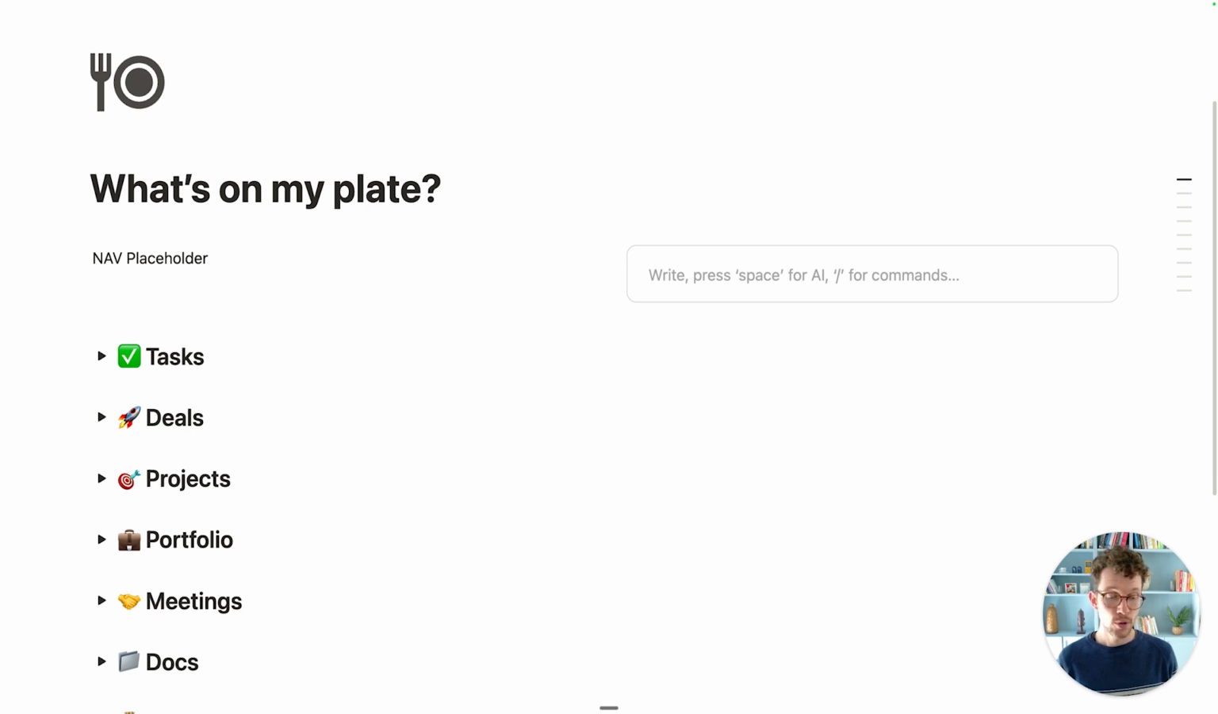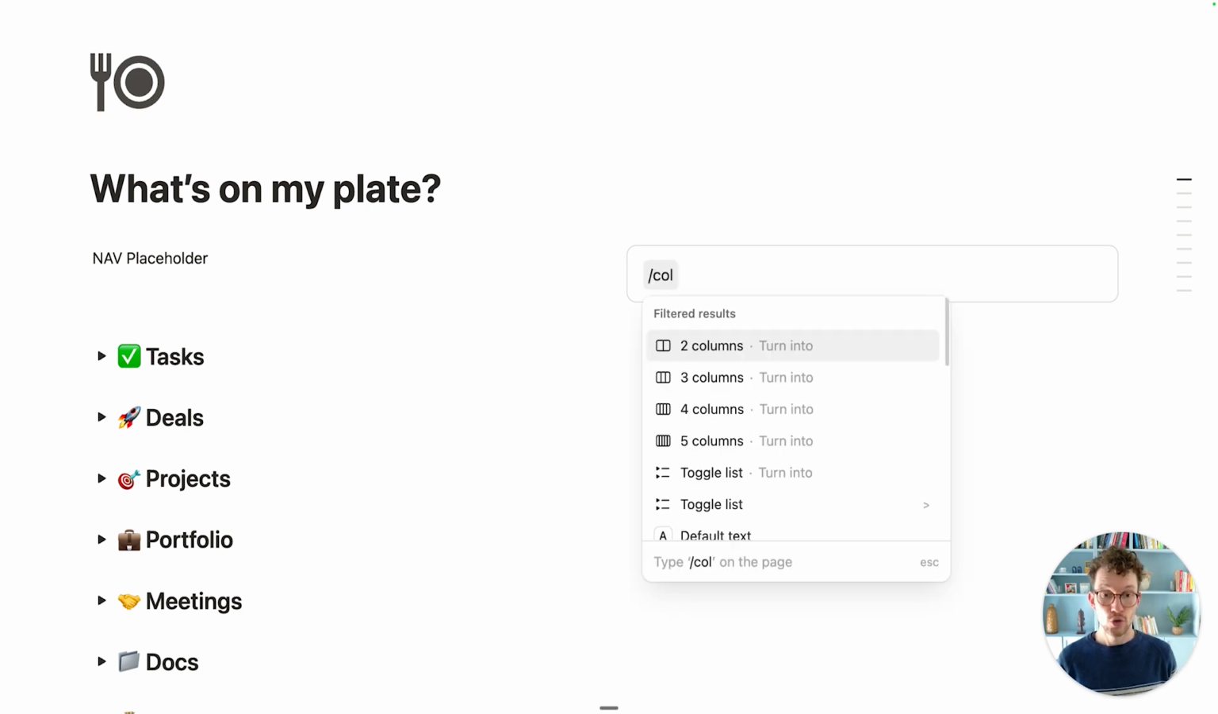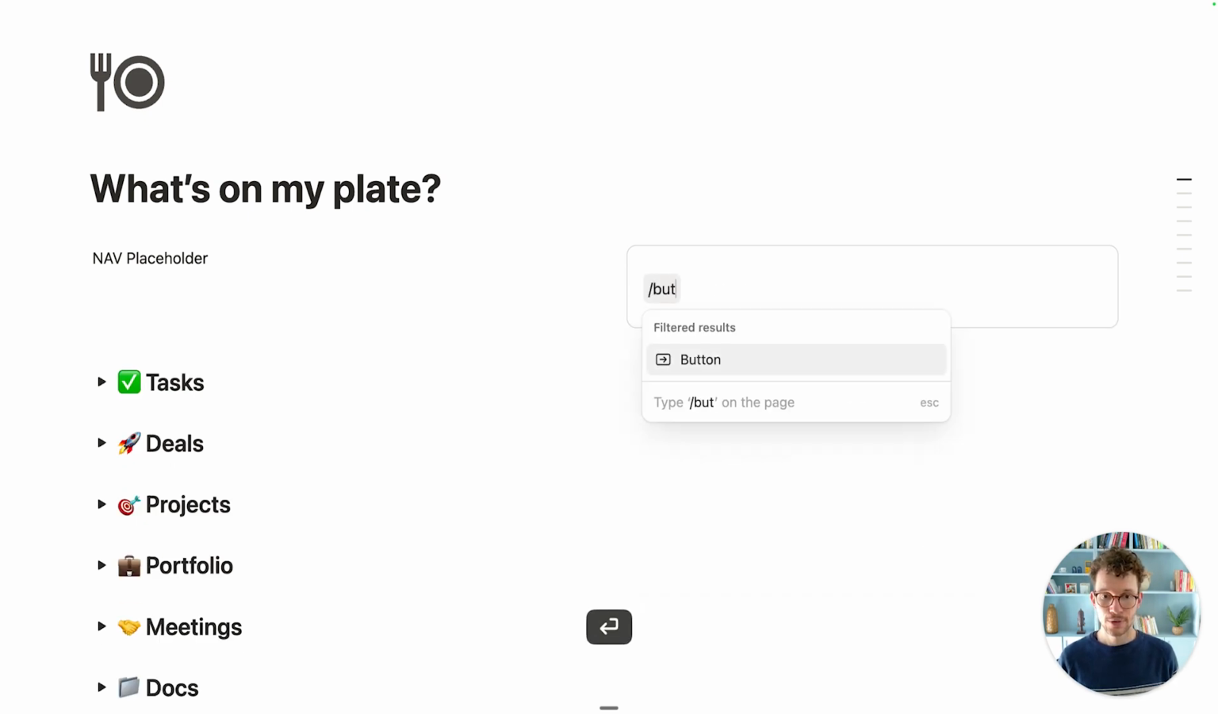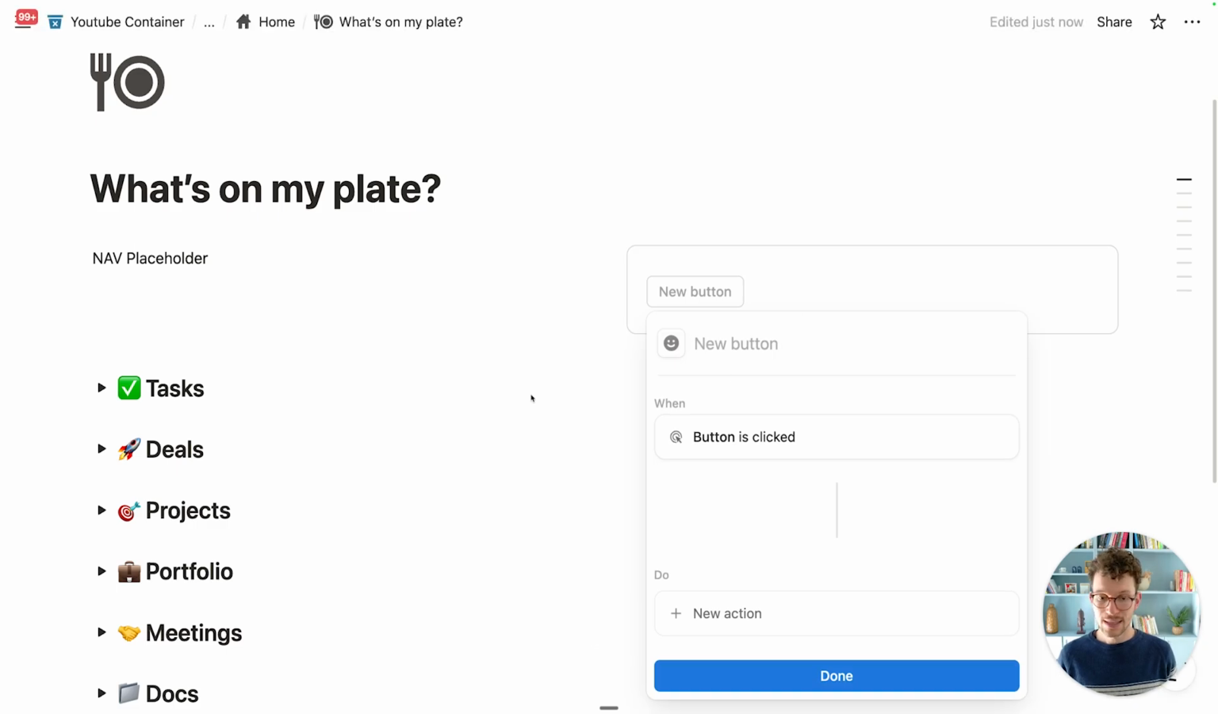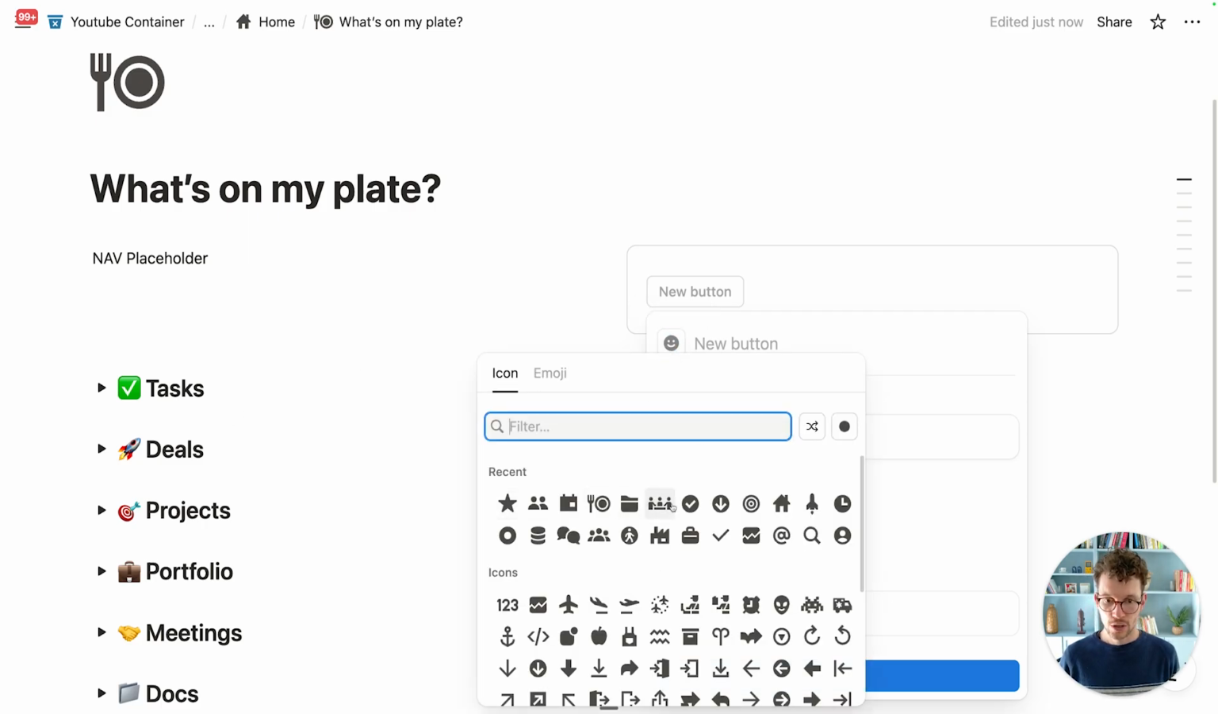And then here, maybe also again in a 2-column layout. So I'm going to add 2 more columns inside of it. Then I'm going to type /button. And now these buttons, we can add them so that they can quickly create new tasks, new deals, right, new entries in our system. So for our task, let's just say, okay, in this case, we want the checkbox, right?